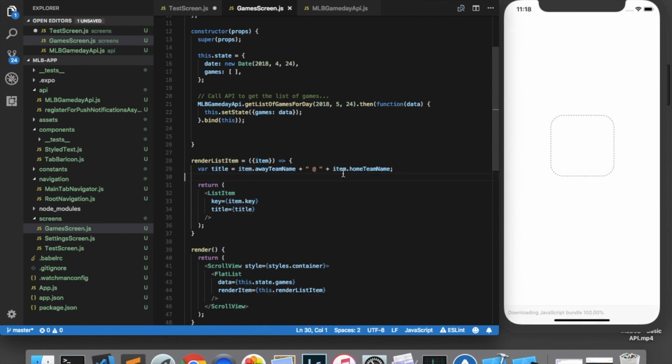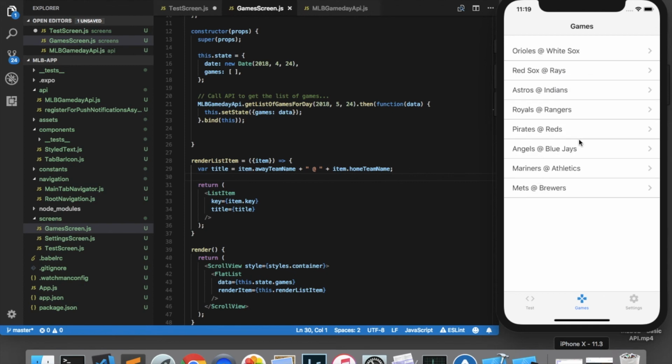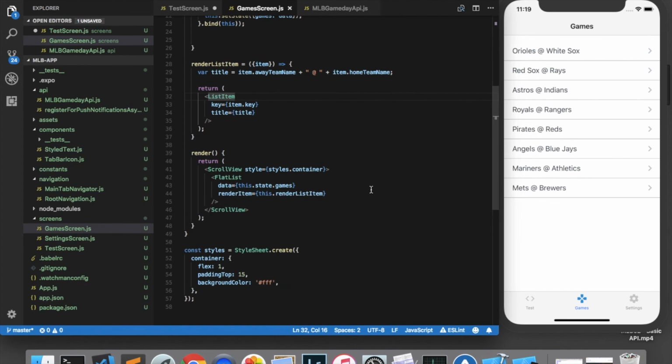Save and refresh, and let's see what it looks like. Okay, took a little bit of time to refresh there, but now we see that we have all of the games for that particular day. So I'm pretty happy with that, and I think I'm going to stop the video here. That's the basics of the list view, and in upcoming videos we're going to enhance this list view even more and make it look even better. So thanks for watching the video.